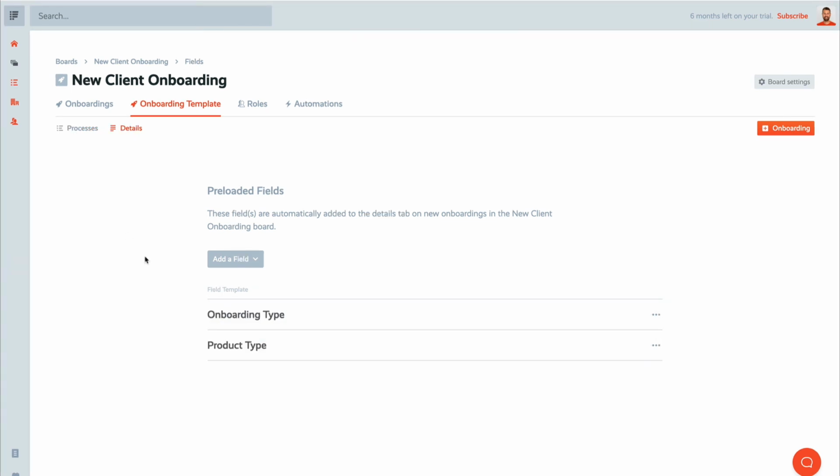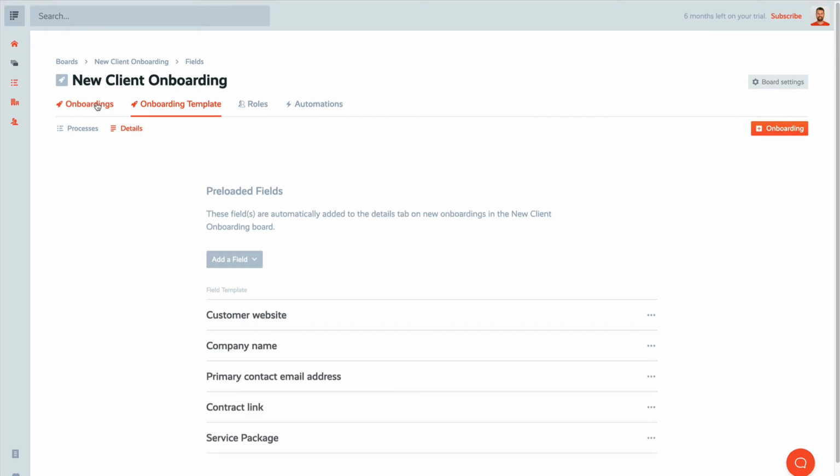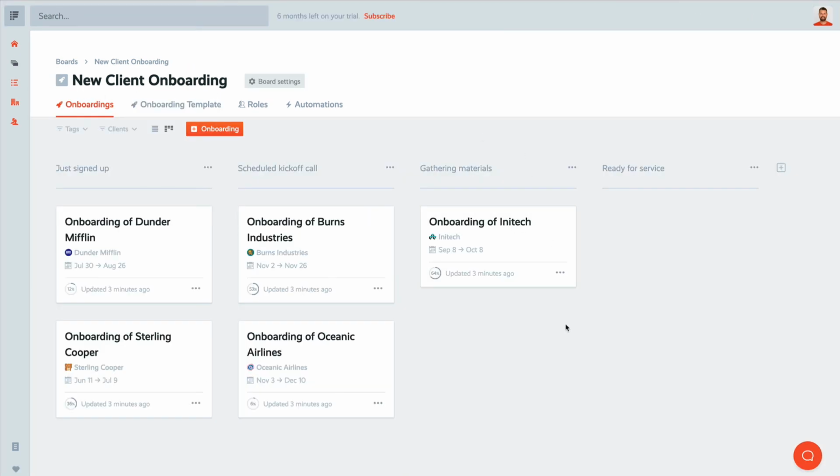And in the details, this is where we have a couple of custom fields that we've created. These two will be preloaded on new projects that are created in this board. And I'll show you how all this stuff comes together when we create a new project in the next video. So that's a look around your board view in ProcessKit.